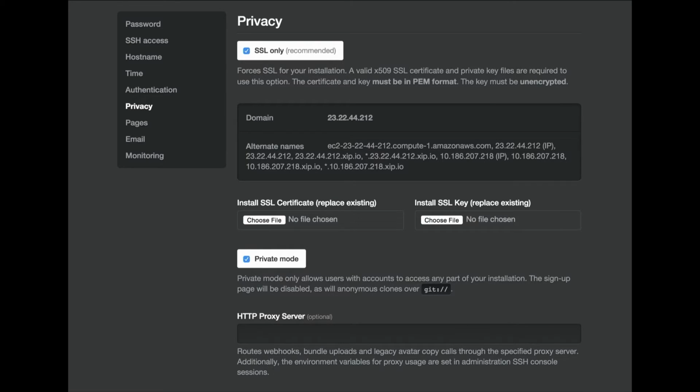So we ship with a self-signed certificate on the appliance, which is great to get started so that your initial administration session is encrypted. But you really need to replace that with an actual SSL certificate that you own and trust in order to provide that security to your users.